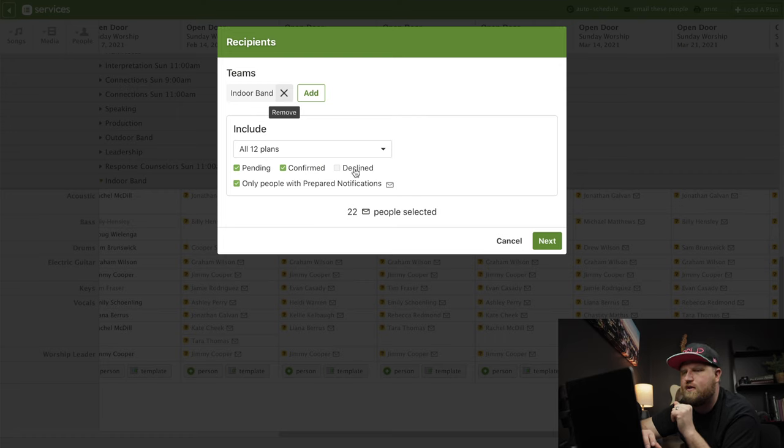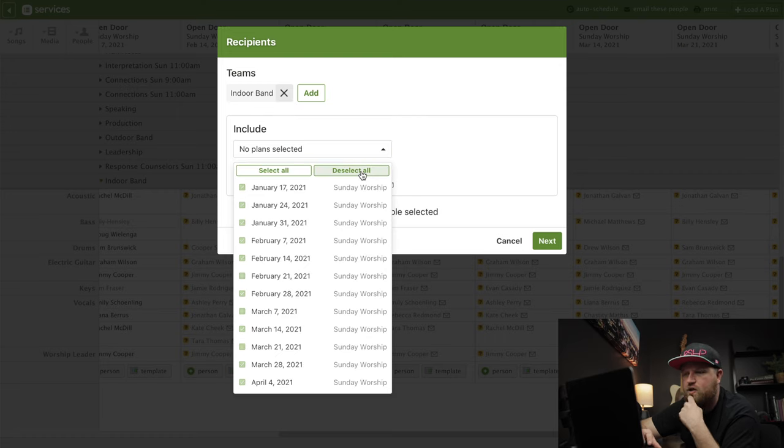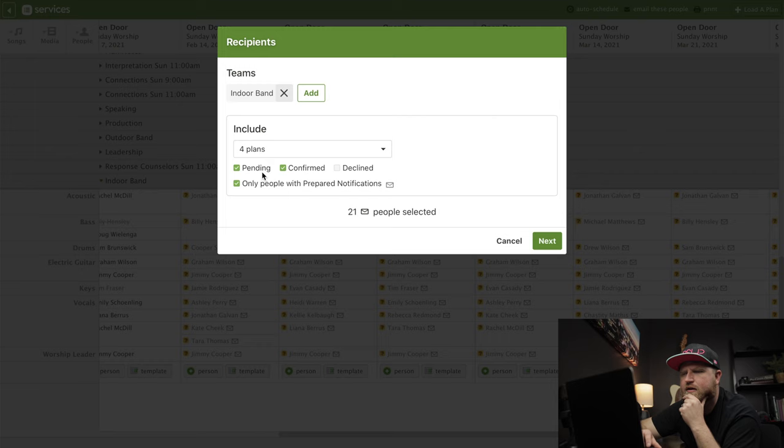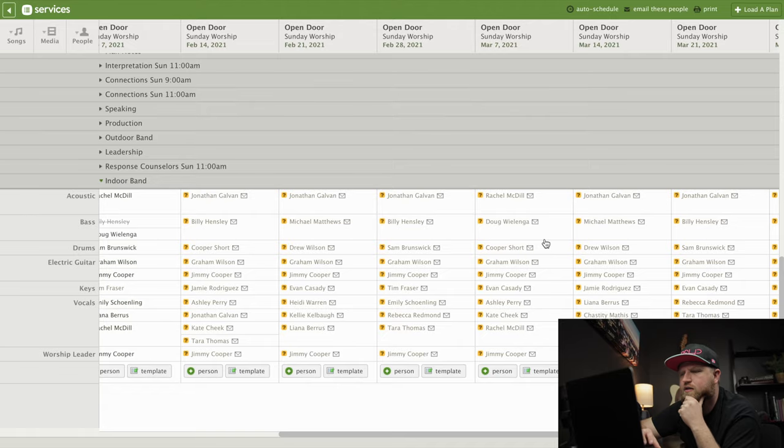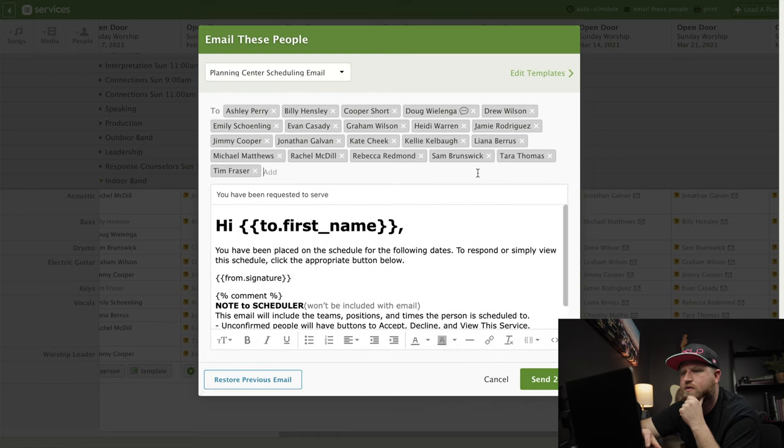I only want to send invites for the indoor band, not all 12 plans. I just wanna do February 14th through March 7th. Just those 4 weeks right there. And nobody that's confirmed, because no one's confirmed yet. Yeah, here we go. Next, you can see all their names there. You could type in more names there if you needed to, if you missed somebody, or you just wanted to add somebody to the list.